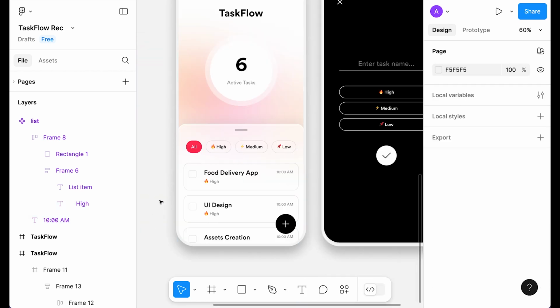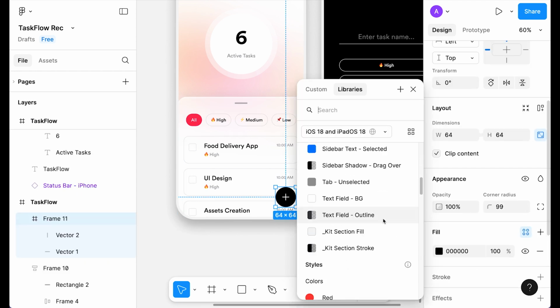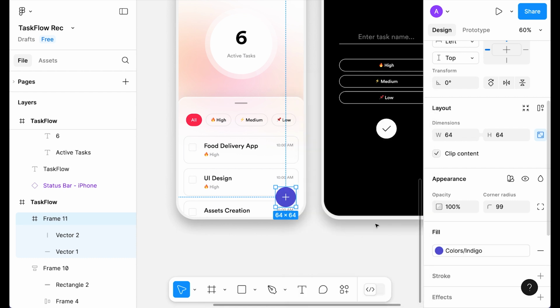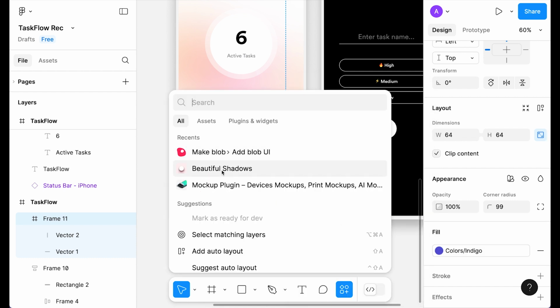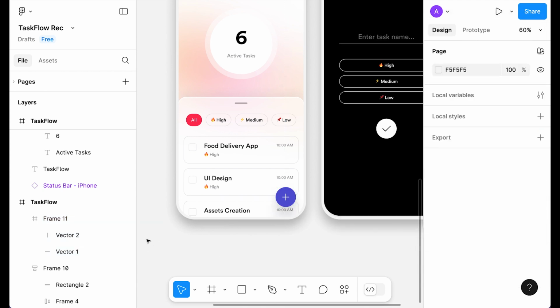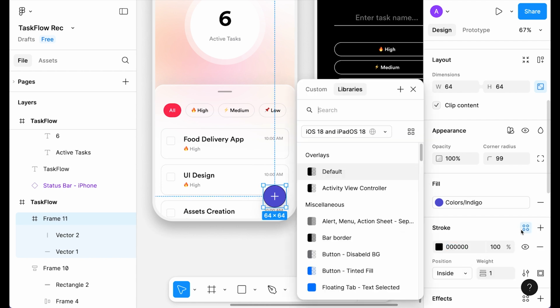This is looking perfect. And now let's select this plus button and make it, let's try some other color. So I think indigo will look good, so let's select indigo. Let's run plugin for the beautiful long shadow. Let's simply adjust the shadow. This is looking good, and let's click on this and click on stroke, make it white.